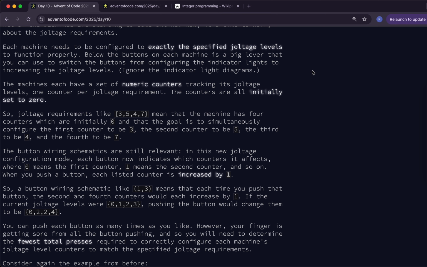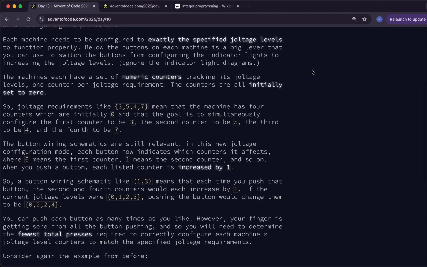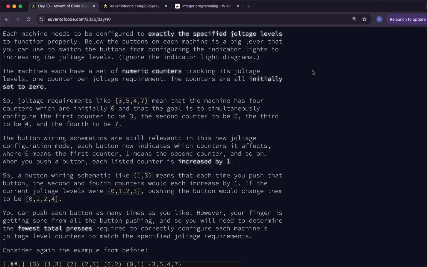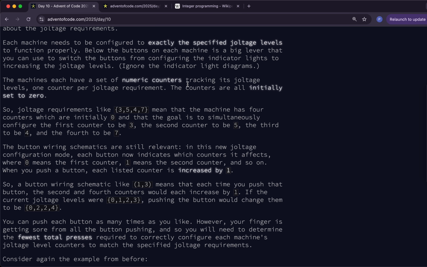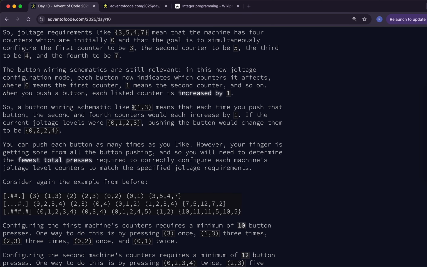Below the buttons on each machine is a big lever that you can use to switch the buttons from configuring the indicator lights to increasing the joltage levels. Ignore the indicator light diagrams. The machines each have a set of numeric counters tracking its joltage levels, 1 counter per joltage requirement. So now we're looking at these joltages. The counters are all initially set to 0. The joltage requirements like 3, 5, 4, 7 mean that the machine has 4 counters which are initially 0, and that the goal is to simultaneously configure the first counter to 3, the second to 5, the third to 4, and the fourth to 7.